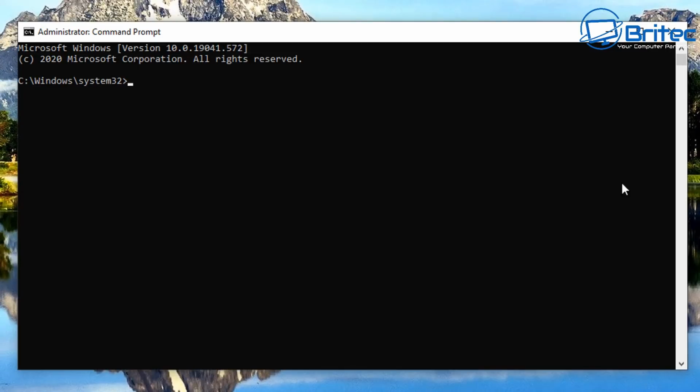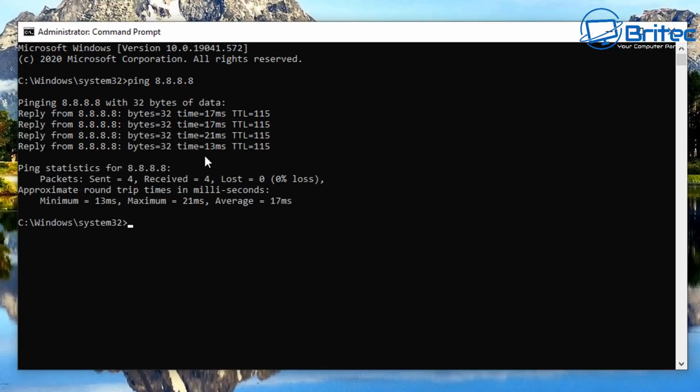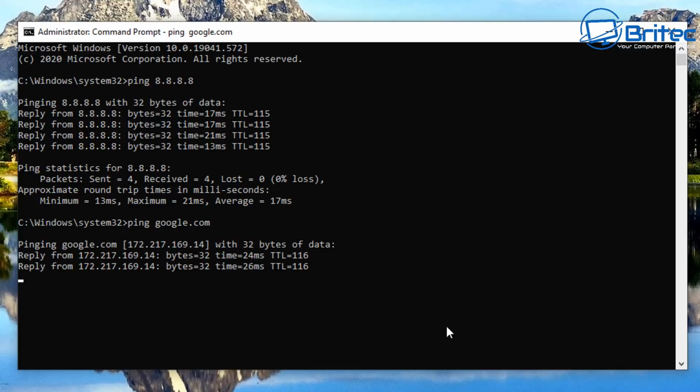The first thing we're going to look at is the ping command. Now, ping is used quite a lot with IT support. And you can see here, I'm going to ping 8.8.8.8, which is the DNS address for Google. And you can see we're getting a result, getting four replies back here. And what we're looking for here is the minimum, maximum, and average milliseconds. Also, loss of packets on here as well.